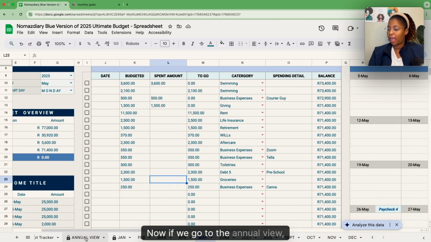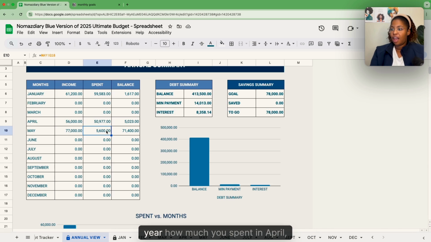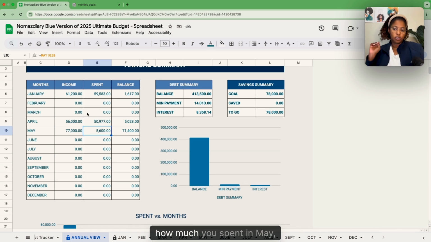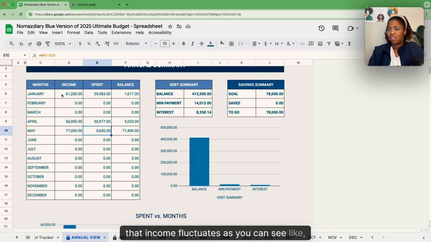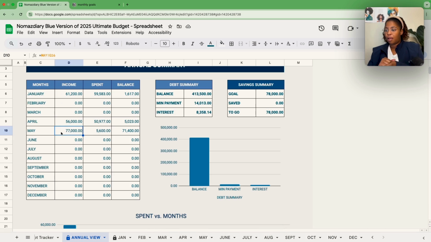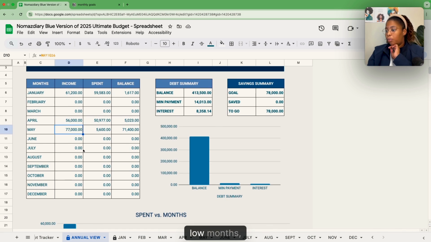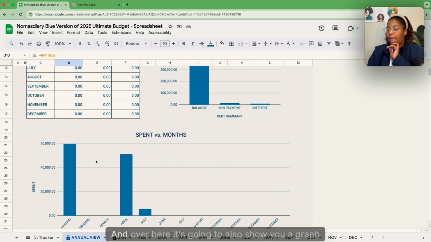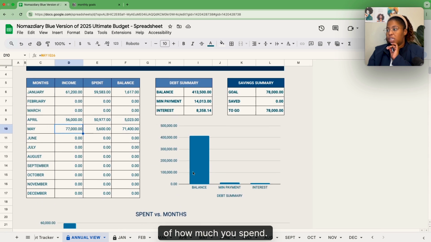Now, if we go to the annual view, as you can see, it's already populated that this is how much you spent. It's going to be nice to see at the end of the year how much you spent in April, how much you spent in May, what you need to budget for in April, how much income you, especially being self-employed, that income fluctuates, as you can see, like income's not the same, but you want to keep track of that and know when is your high month, low months, high spend months, low spend month, all of that. And over here, it's going to also show you a graph of how much you spend.